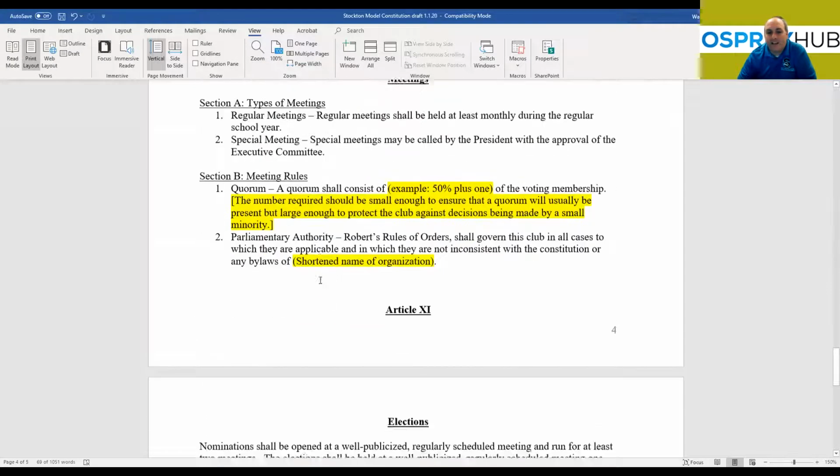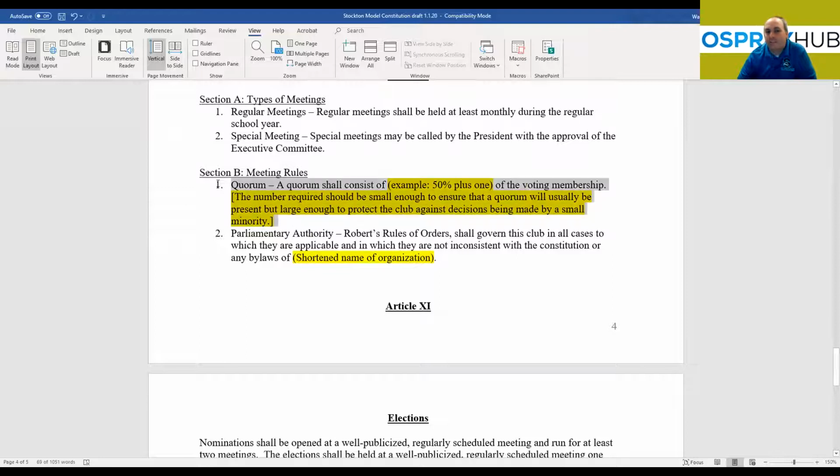This down here, the quorum rules, protects the club from the officers making unpopular decisions. So again, the Constitution is balancing each other off. Next up is parliamentary authority.